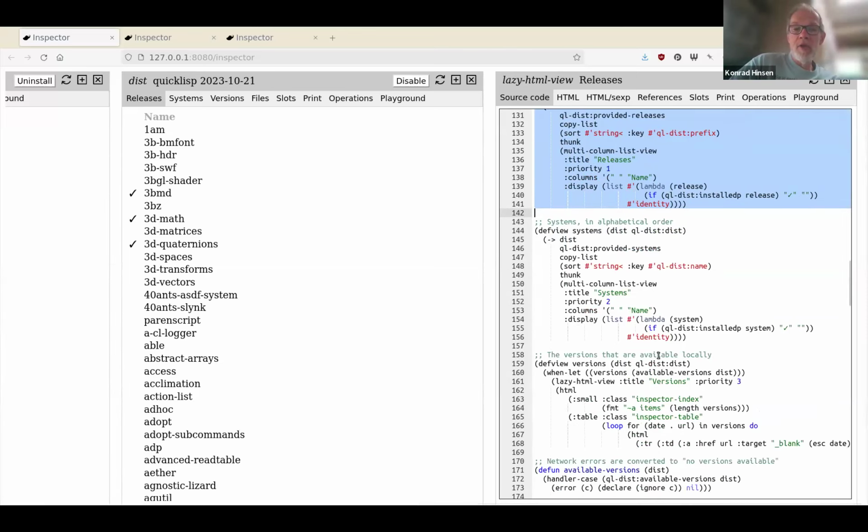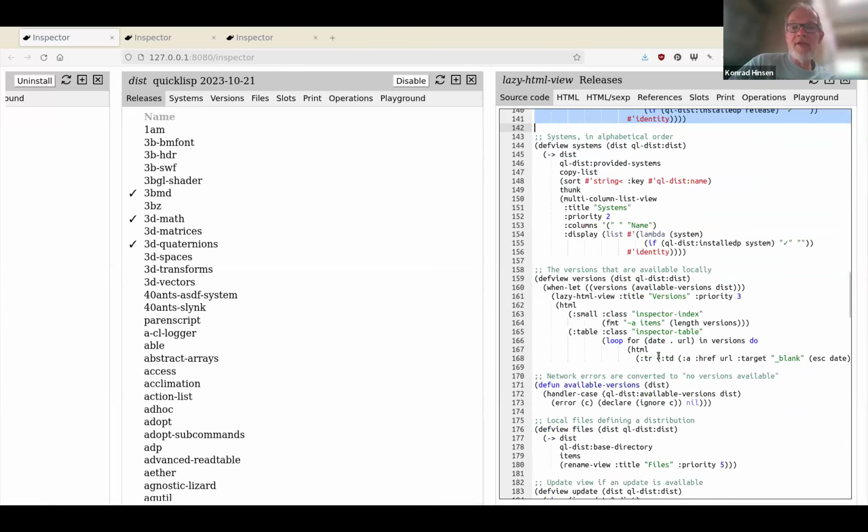They're not complicated. And what it boils down to in the end, if you write one from scratch, is this one. This one is actually HTML code, you see. So this is HTML as Lisp expressions. So it says small class inspector for CSS. Here's a table, and you have a loop, and you do TD elements. So this is just, if you know HTML, you know how this works.